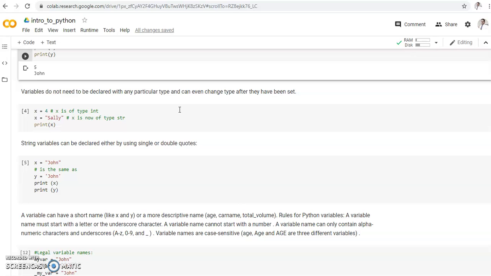But in Python, see in this example x is equal to 4. That means x is holding an integer data type for the time being. Now, can I change the data type of x? Very sure, yes, I can do that. x is equal to "Sally". Now, what is Sally? Sally is a string.